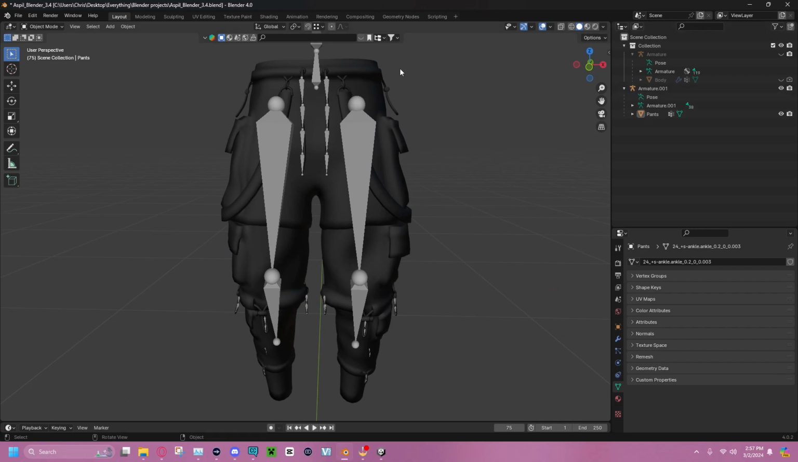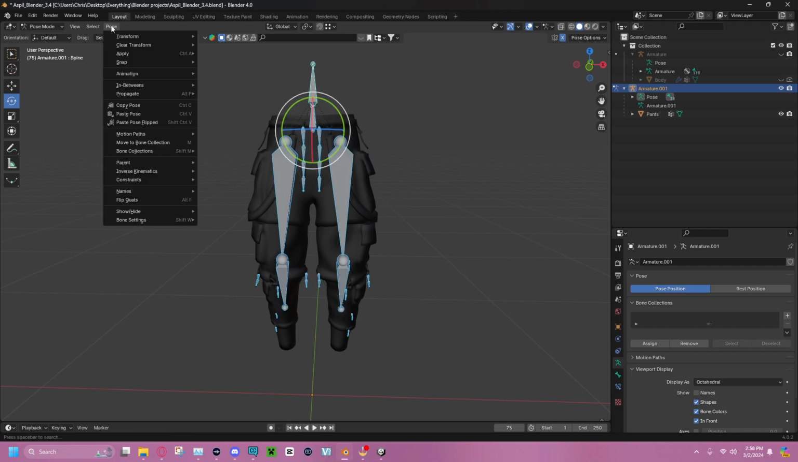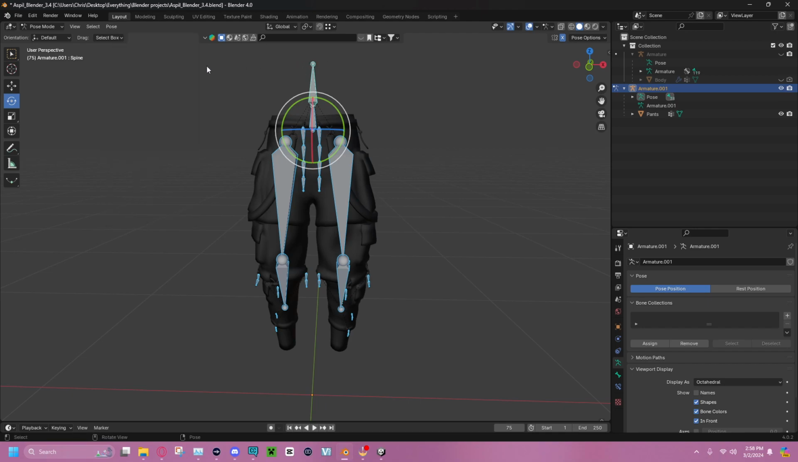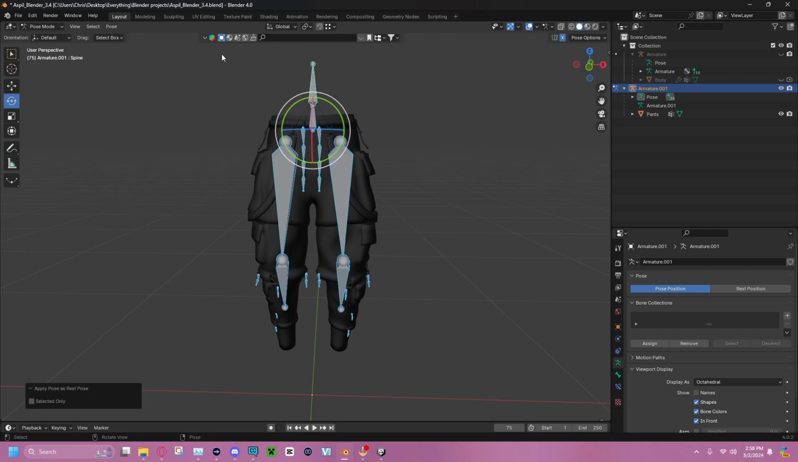Next thing we're going to do is click on the actual armature, go back into pose mode. Go ahead and hit A to select all the armature. That's very important. Make sure you do hit A to select all the armature. Go into Apply, Apply as Rest Pose. Now there is one more step.